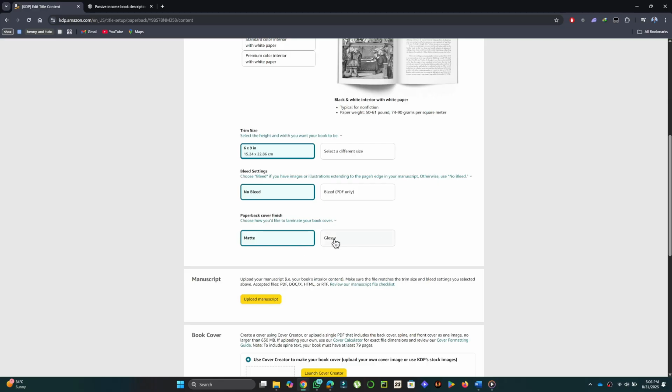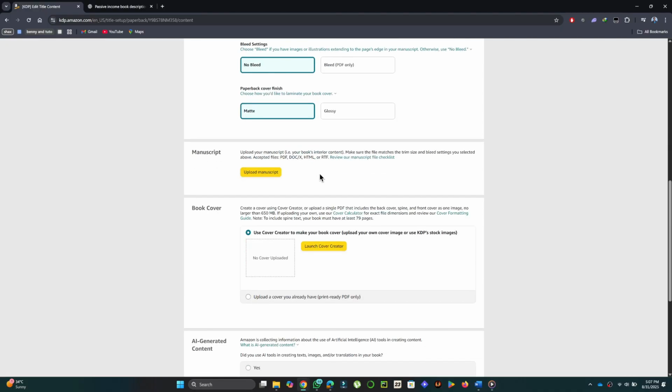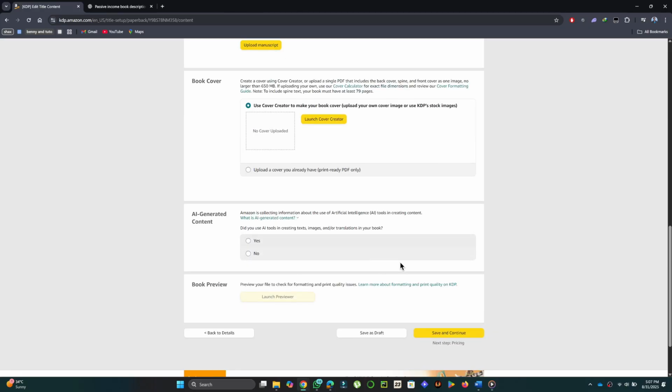For cover finish, decide between matte and glossy. Most readers prefer matte because it looks professional and is easier to handle. Upload your PDF manuscript and your paperback cover file. Answer the AI usage questions again. Then use the print previewer to confirm that everything looks correct. If there are errors, fix and re-upload. Once it passes, click Save and Continue.